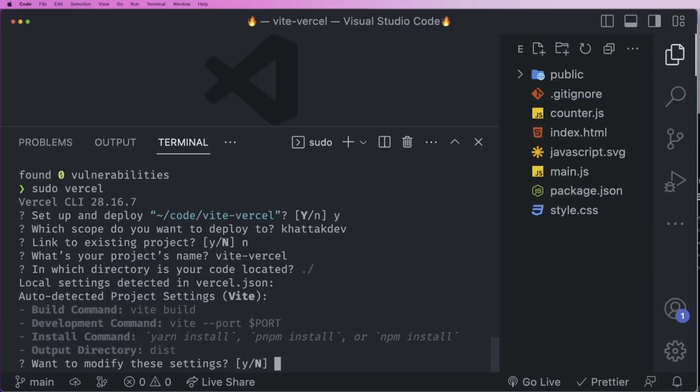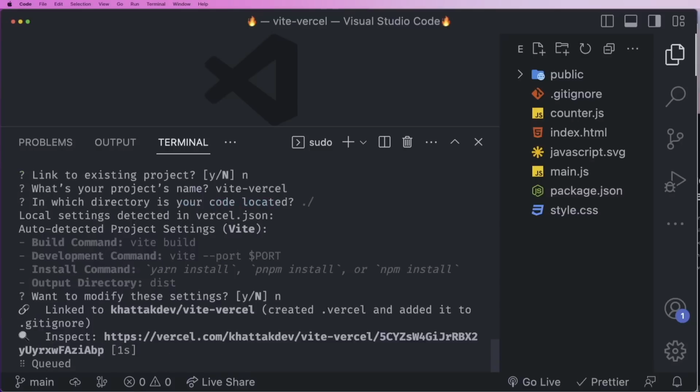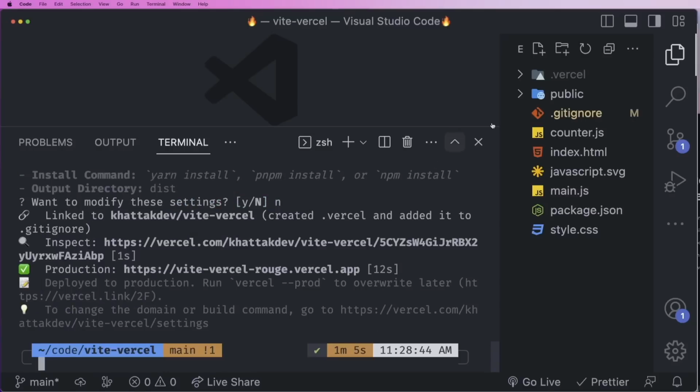All right, want to modify these settings? Nope, because these settings look pretty good, because the output directory is dist. Yep. Install command is npm install, development is vite, and build command is vite build. So yeah, all things look good. All right, it created this .gitignore as well as this Vercel, and we have the production here.